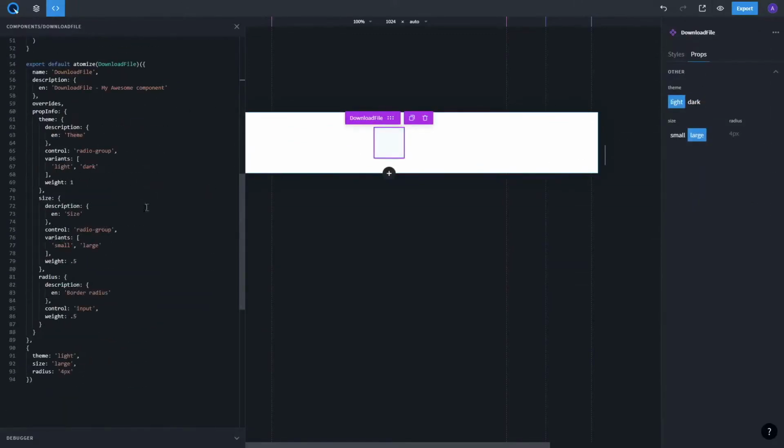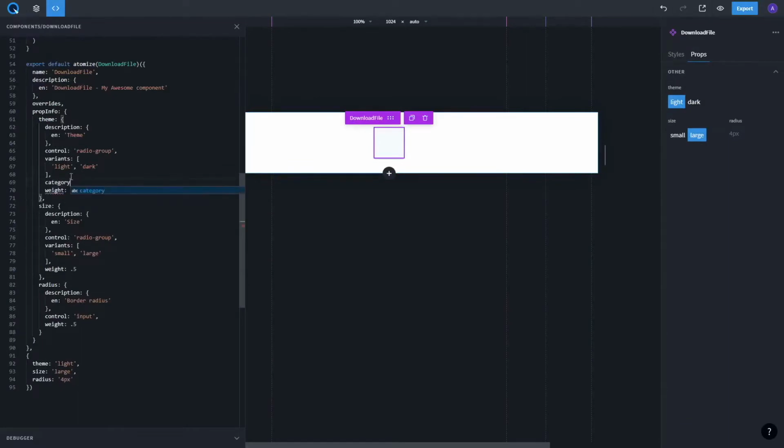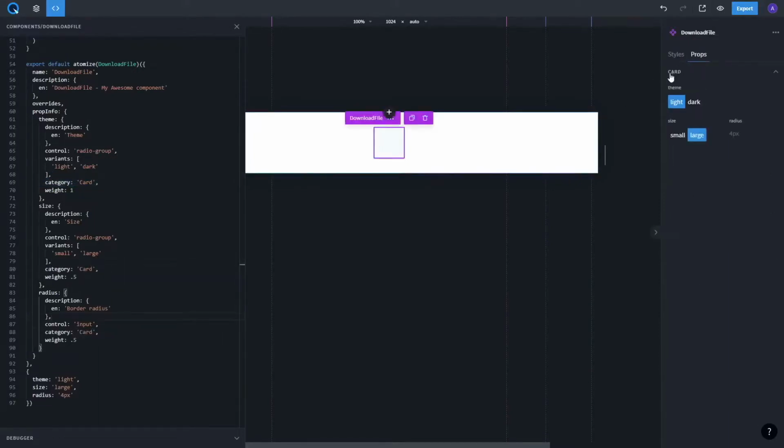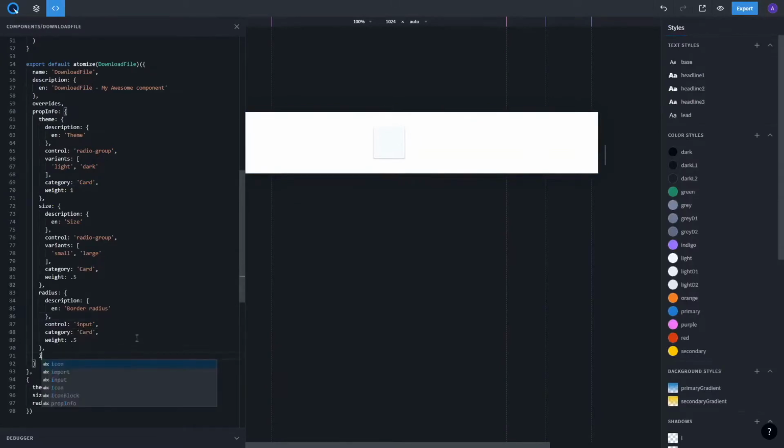The light icon can't be seen on a light background, so let's add props that will change the color of the overlay. First, let's create a separate card category. It will have the props of the card. Ready? Now let's create props for icon. Icon color will change the color of the icon. The control type is color, which is a special control for choosing a color. Make the category icon. The size of the control is 0.5.